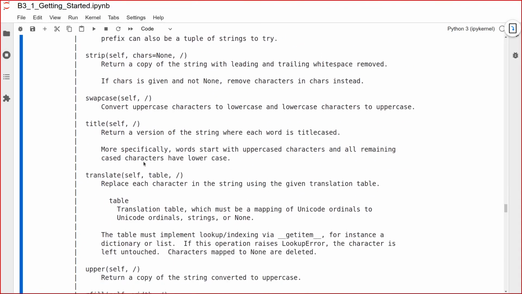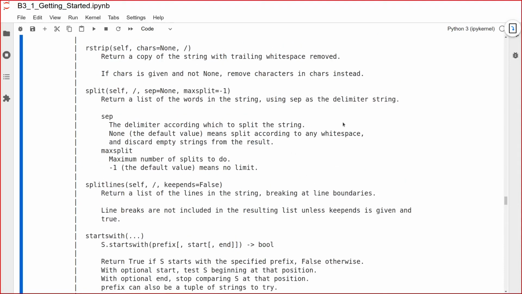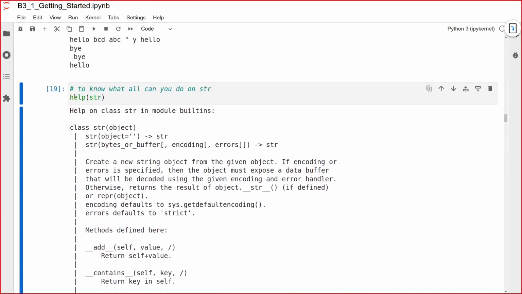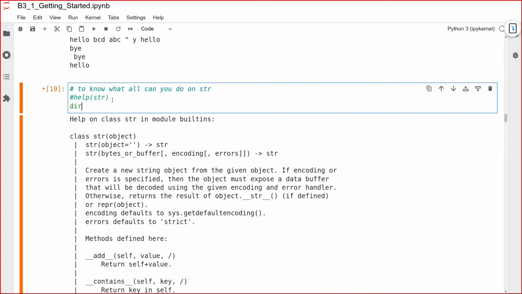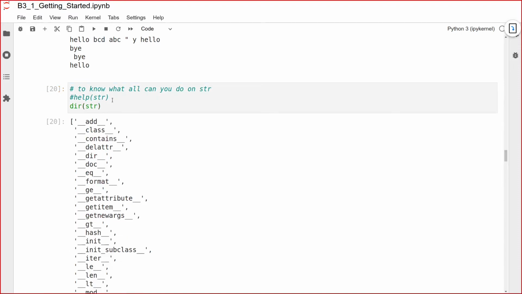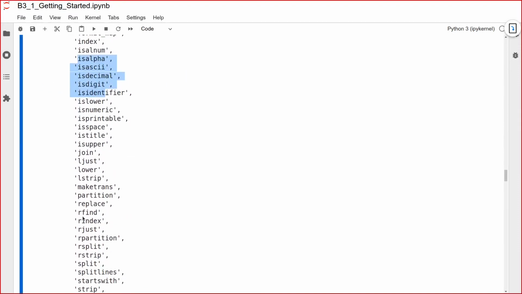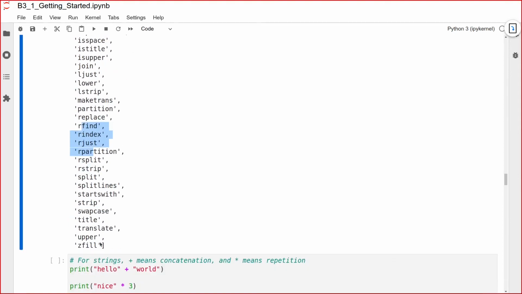Refer to the man pages. If you want a complete help, you can do help str. If you want to know just the names of the functions, then the concise way is to say dir str, and it will just tell you the names of the functions, and possibly from the name itself you can make out what it does.